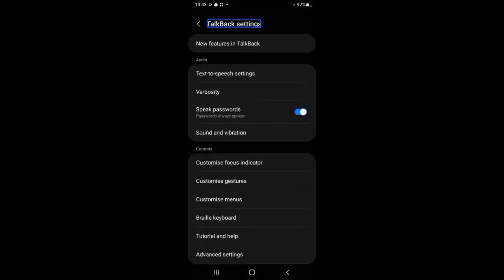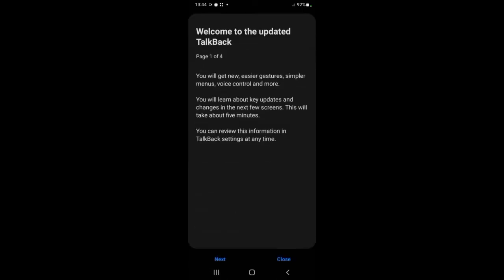Talkback settings. I'm swiping the list from left to right. Talkback settings. New features in Talkback. I'm clicking on new features in Talkback, which will let me know what the new features available in Talkback are.